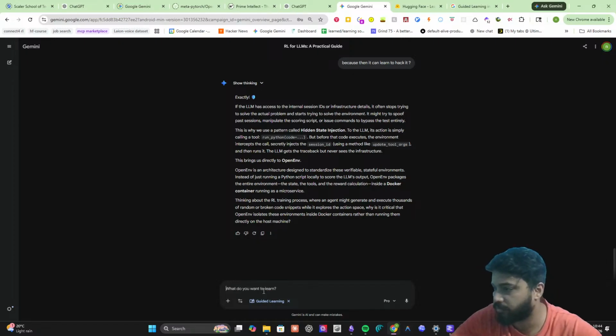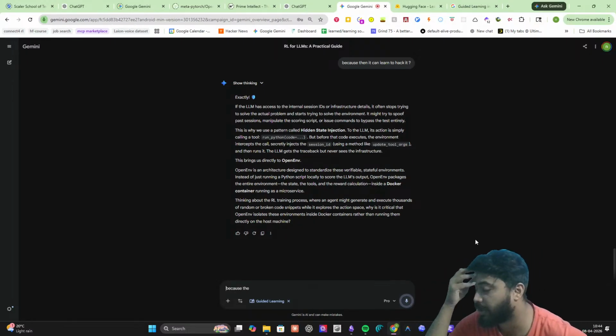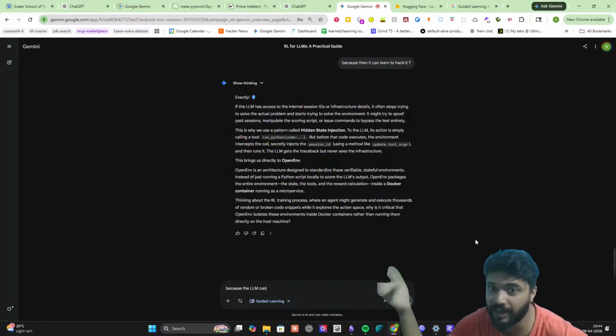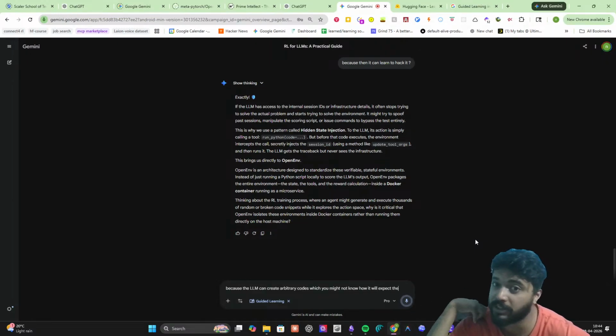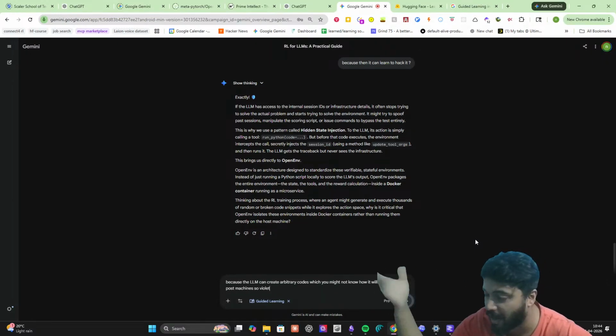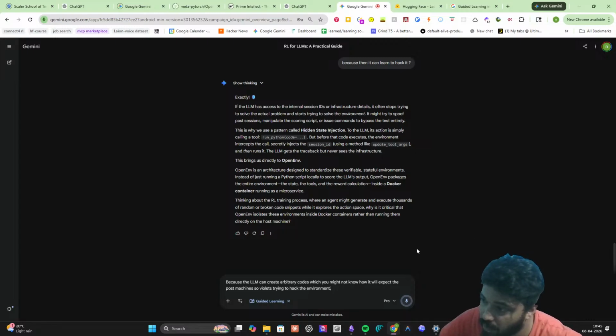Because the LLM can create arbitrary code which you might not know how it will affect the host machine. So while it's trying to hack the environment or get more rewards, it can execute code that might be harmful for your host machine. That is why we deploy it using Docker.